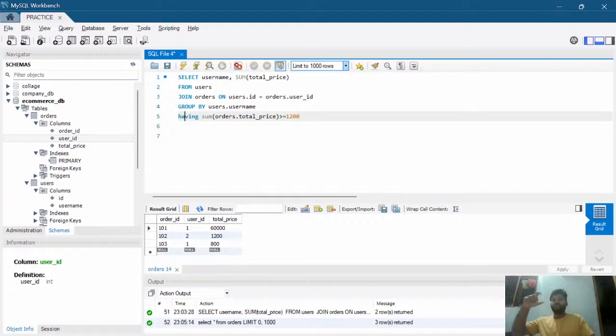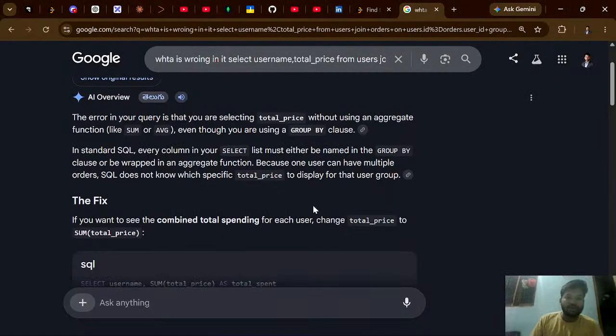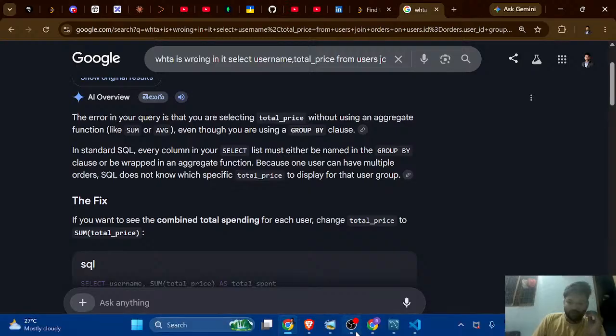So if you want to go step by step, that time having is a good keyword for going with that. In having we are making the sum of orders dot total price, and that should be greater than 1200. That is how it's working. Okay.